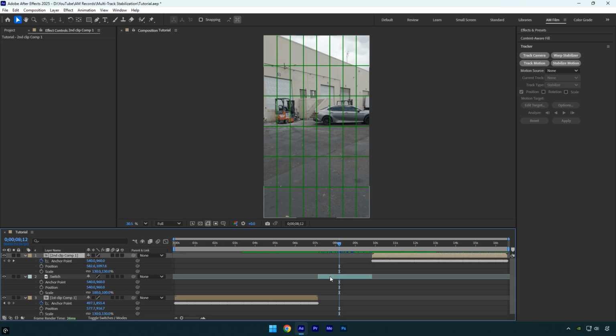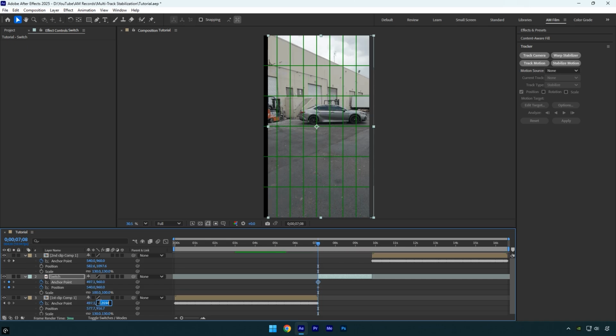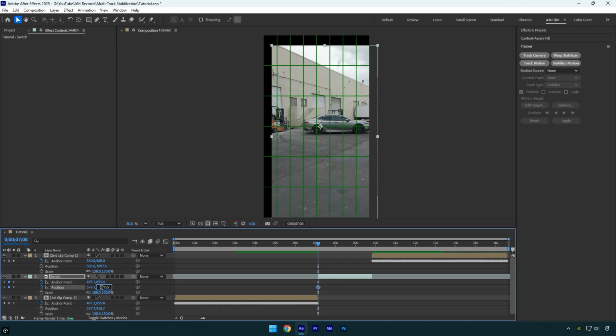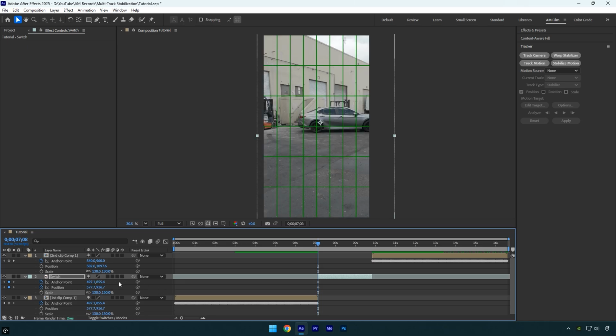Let's select the switch layer and scroll to the beginning of it. Just press I on your keyboard and After Effects will jump to that point. Now click the stopwatch icons next to anchor point and position to create new keyframes. All we have to do now is copy the anchor point and position values from the first clip and paste them onto the switch layer, just like this. Also, don't forget to set the scale of the switch layer to match the same value as the first clip. This will keep everything consistent during the transition.